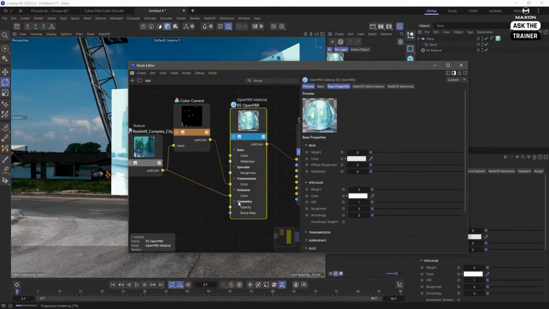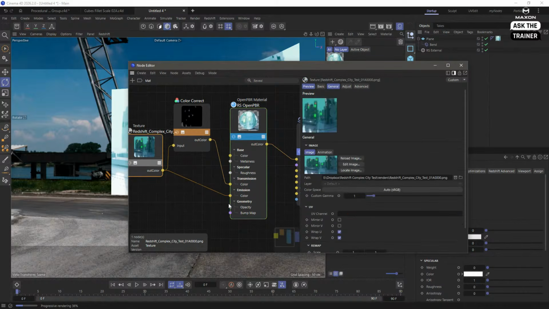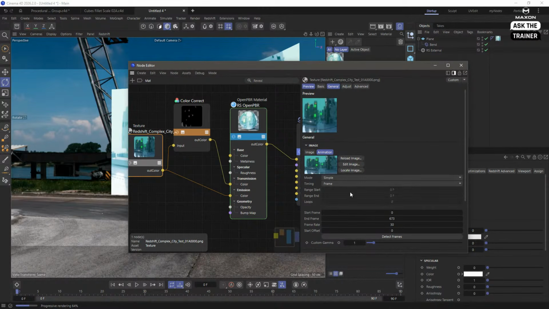I'm not going to save a file for this because, first of all, you won't have this movie. Just make sure that you load it using the animation tab here and make sure you go simple or loop. It's going to just loop if it's less than the timeline, or ping pong and stuff like that. So, yep. Oh, let's see.